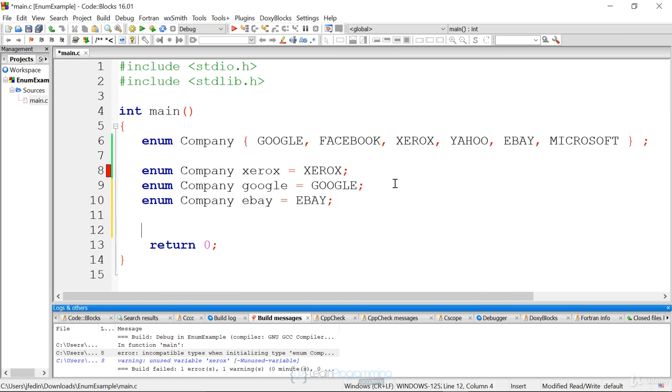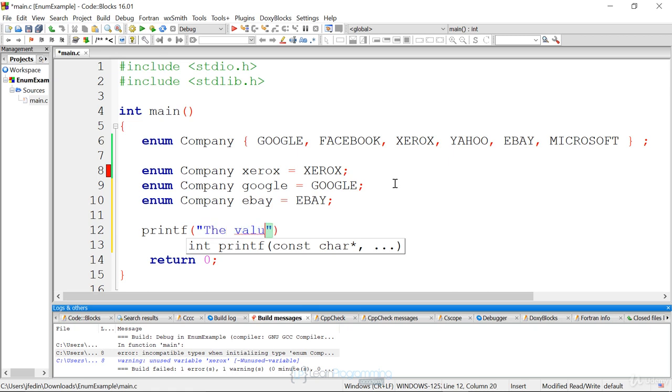And so forth. Now after we created the enums, we can then actually print out their values. We know how to print out values by using the printf function. Anything inside the double quotes with the printf will be displayed as output. So I'm just going to say the value of Xerox is, put a colon in there. I need to use a format specifier. Remember that enums are actual integers under the hood. So we can do a %d here.